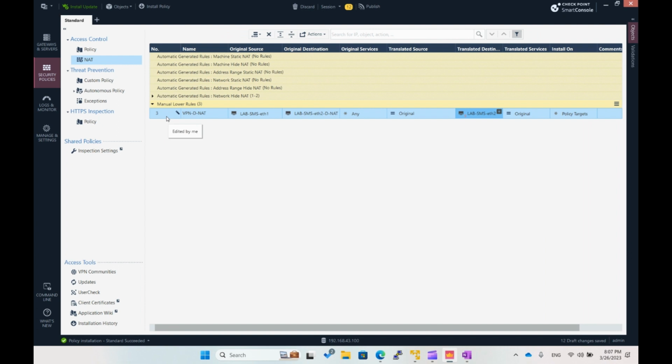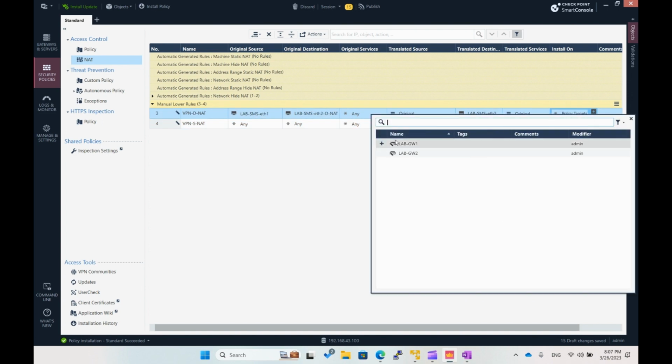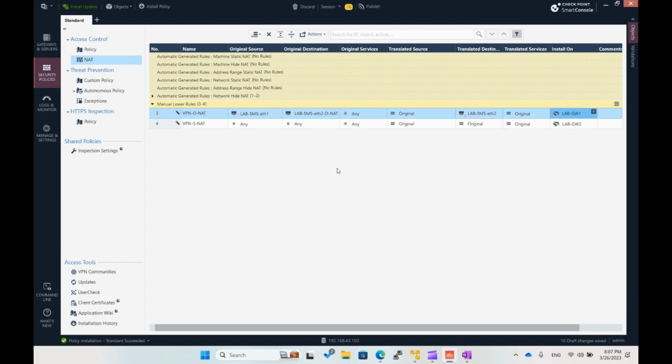This is not the only NAT rule that we need to create. The other NAT rule should be a source NAT rule. So we will create a new rule below. That will be the VPN source NAT rule, and the source NAT rule should be configured on gateway number 2. So let's set up the target right now. The policy install, and this rule should be created on gateway number 1.